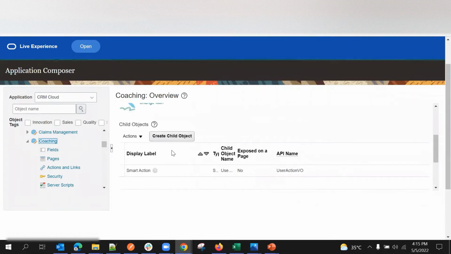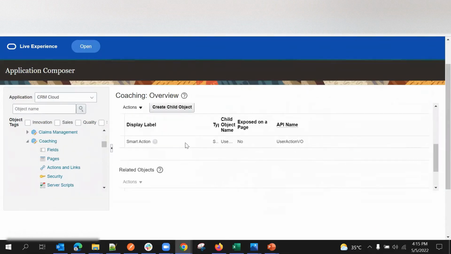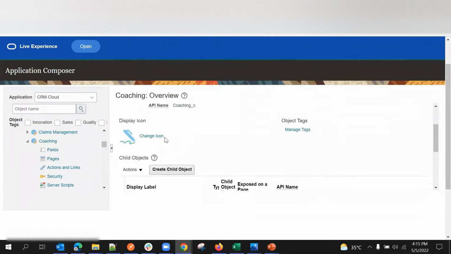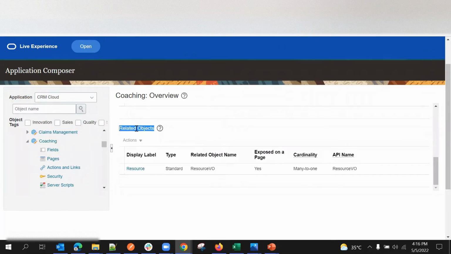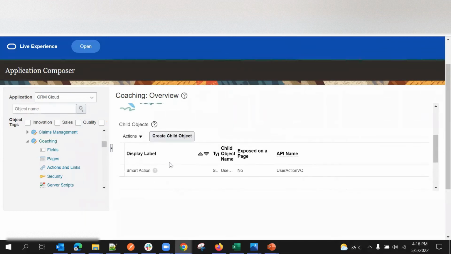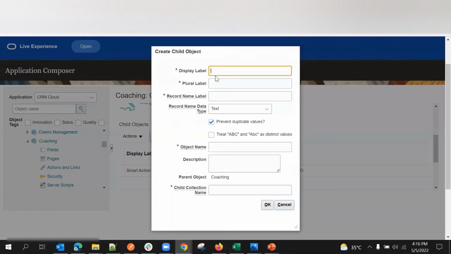One more thing, the difference between a child object and a related object is that once we delete a record, all the child object data will also get deleted. But with related objects, only the relationship will break, and the related object record will still be there. That data will not get deleted. Now I'm clicking on create child object.